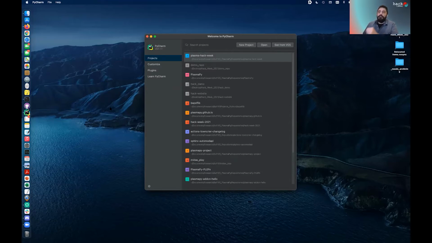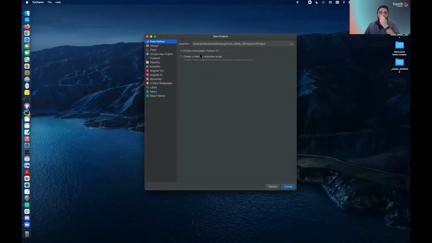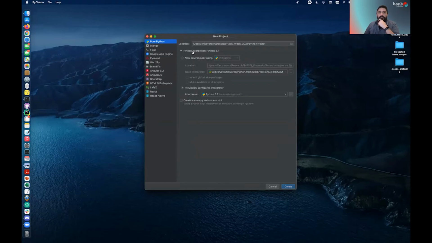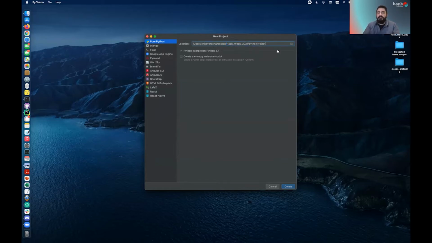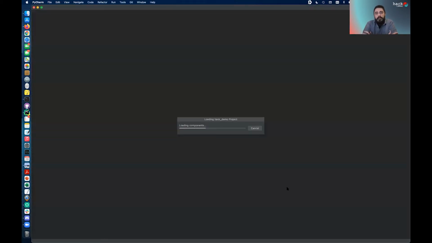So I want to start off by creating a new project. I'll go ahead and create a new project. This one's going to be a Python project, and the Python interpreter will be 3.7. I already have a Hack Week folder on my desktop, but I'm going to create a new repository and call it Hack Demo in this case. So I'll create this, and this will create that folder for me.